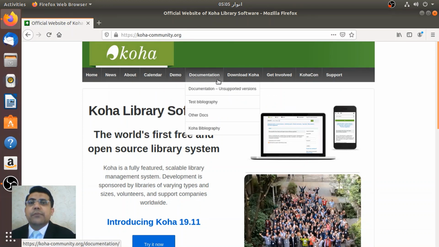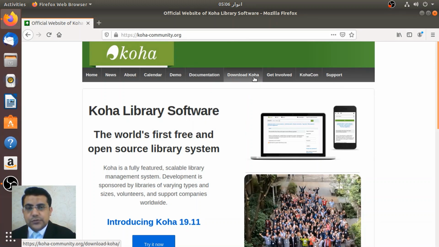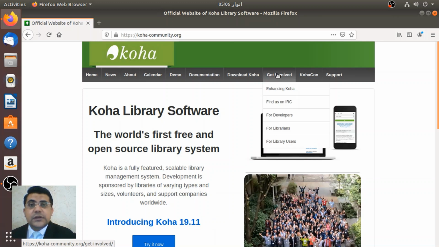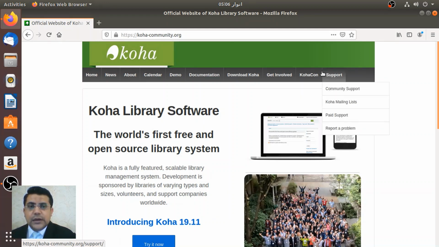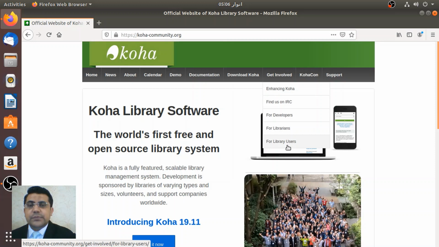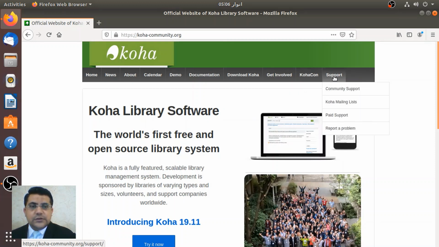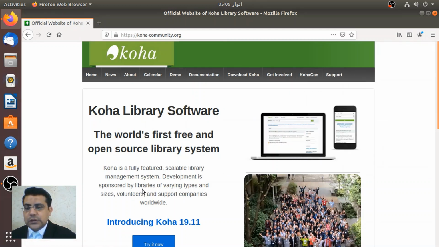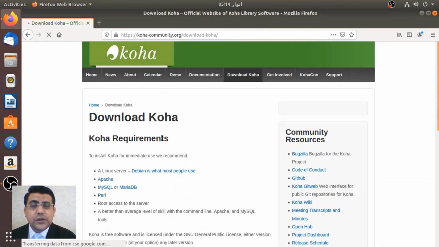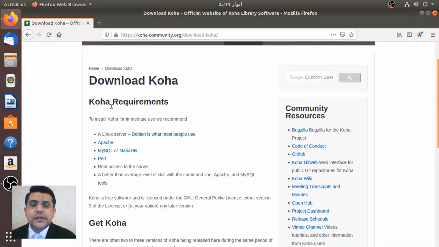There's a complete manual available about how to operate and how to administrate Koha, and to download Koha, which we are going to do now. You can even get involved with Koha as a librarian, as a developer, as a user. And this is some announcement about KohaCon. To install Koha, we need to click on download Koha. When you click on it, you will see the initial requirements to install Koha.